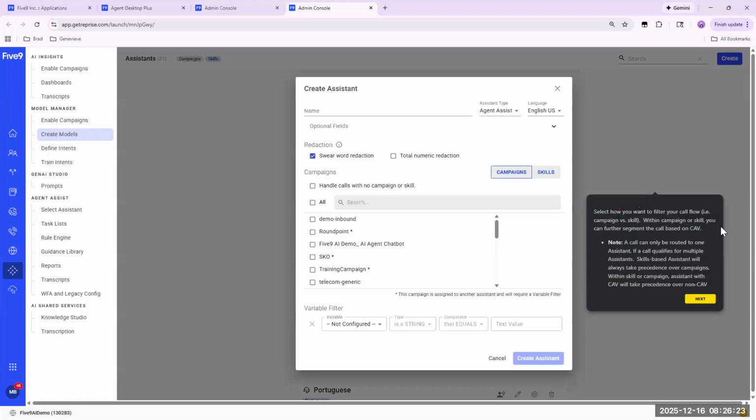Okay, this is the filtering that I was talking about. We're doing it at the campaign level. And this note here is kind of important. A call can only be routed to one assistant. So if it qualifies for multiple, the skill-based assistant will take precedence over a campaign-based one. And then within skill or campaign assistant with CAV, that's a call attached variable, that's this bottom piece here, that takes precedence over a non-CAV filter. So again, this is all in the guide, ways to discriminate which assistant is going to handle a particular call.